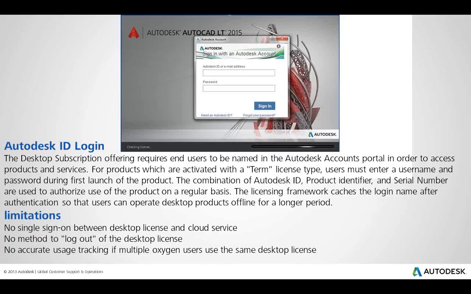Like previously stated, it's 14 days, but every 7 days you have to connect to the internet to be reminded. There are some limitations to this. No single sign-on between the desktop license and the cloud service. Basically, you have a login. Even if it's the same login, you have to log in again through the product to access our cloud services. There's no method to log out of the desktop license, and there's no accurate usage tracking if multiple users use the same desktop computer.